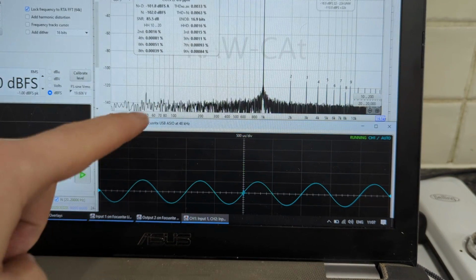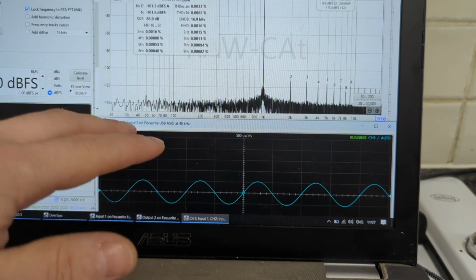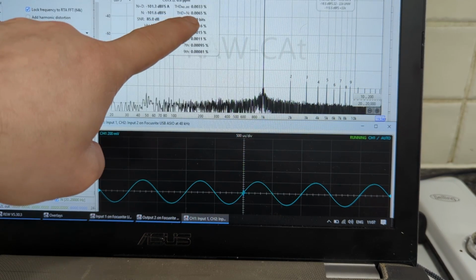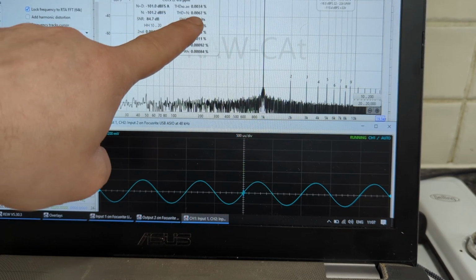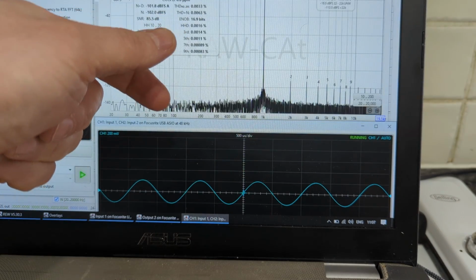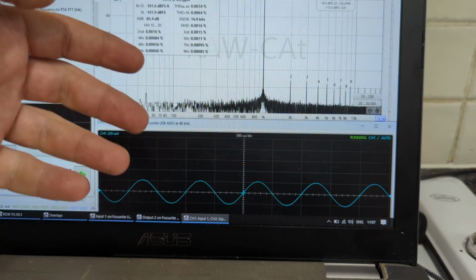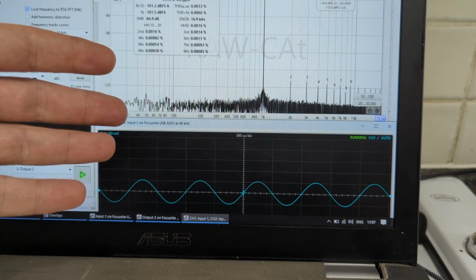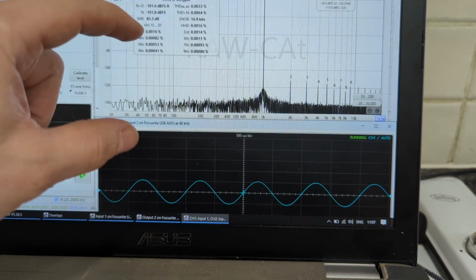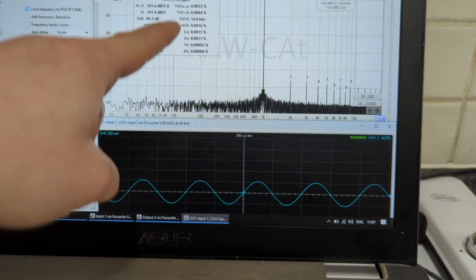What the DD1 does, the distortion measurement SMD tool, is detect this THD plus noise, and when this number reaches 1%, the light comes on the tool. That is why it's called a distortion detector. It detects 1% of distortion, and then the light comes on. But you can see exactly the same here.